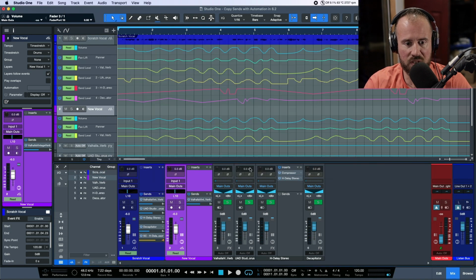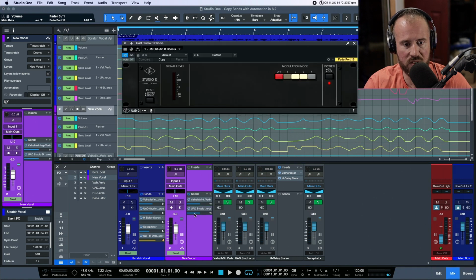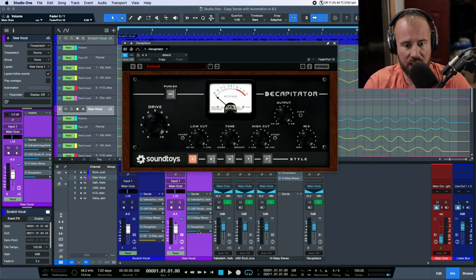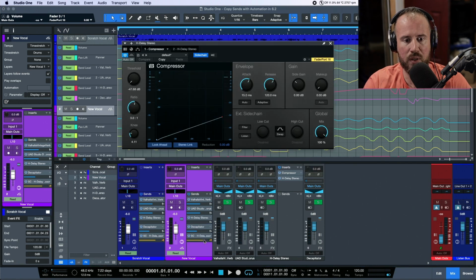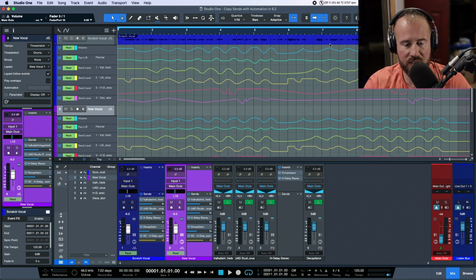Okay, let's do this. Let's just move this off the screen. Each one of these plugins is going to pop open when I do this, but that's okay. So we'll go like this, all right? And then we'll go like this. Again, I'm holding down the Alt/Option modifier. Very quickly, I am able to copy all of these sends over.